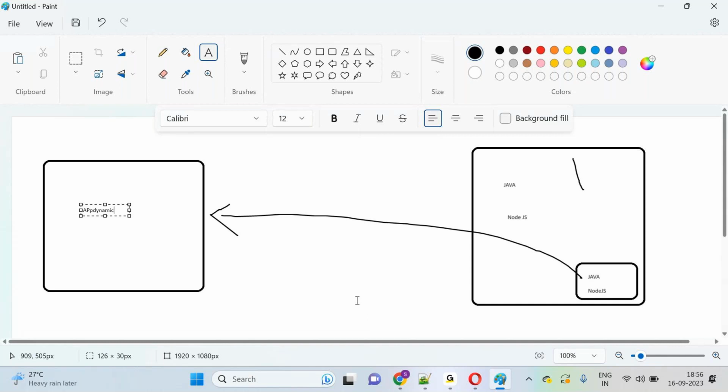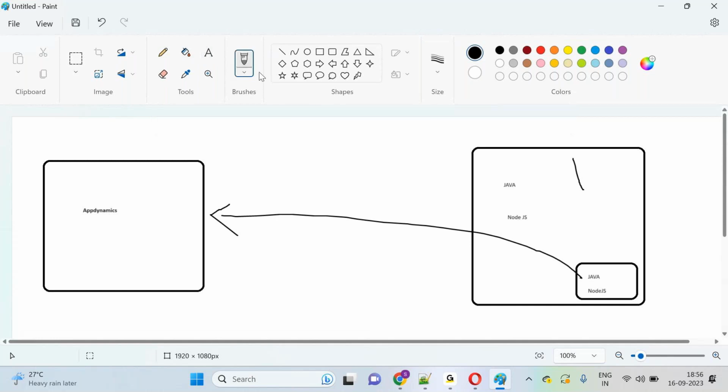AppDynamics, it will send the data. So that also we are going to do. Setting up the sample application is the first step, configuring this agent is the second step, and doing the investigation in AppDynamics is the third step. All these three things we are going to do.